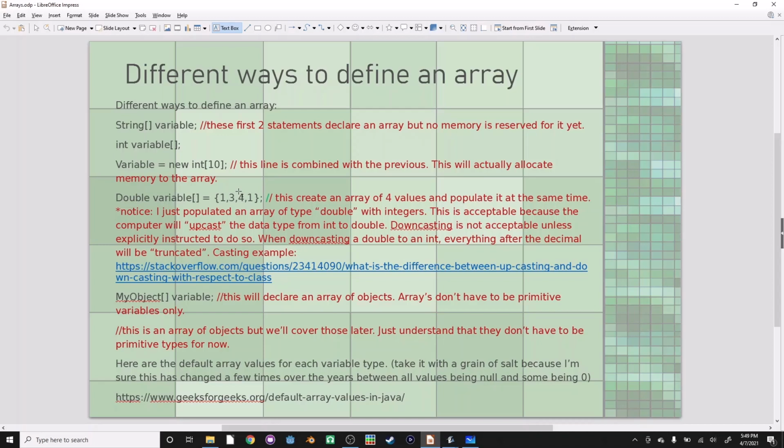Notice I just populated an array of type double with integers. This is acceptable because the computer will upcast. When you put it in parentheses and we did the integer, that was downcasting. The computer will automatically upcast because there's no loss of precision. Remember that when we go from a less precise variable type to a more precise variable type, we don't lose any data. So that's perfectly fine. But going the other way, we have to be explicit. We have to downcast explicitly.